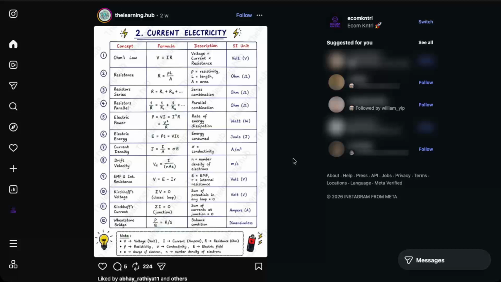Make sure you're logged into the account you want to change. Once you're logged in, you should land on your Instagram home dashboard. This is the main feed where you see posts from accounts you follow, along with the side menu on the left. Now, look at the left-hand column of the screen.